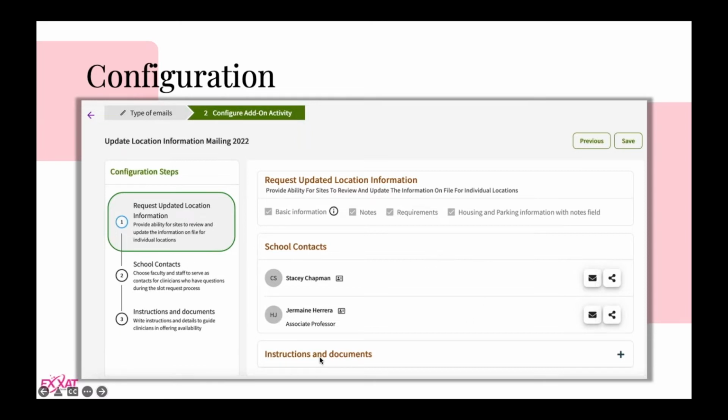The instructions and documents part though is shown, and you'll be able to use this to upload any documents or to give any instructions to your sites, and that's going to show up on that very first page for them. But this is what you probably see right now, and then you'll be able to edit these instructions whenever you're ready. Once you make those changes, you'll go ahead and click on the save, and it will take you to the next step.